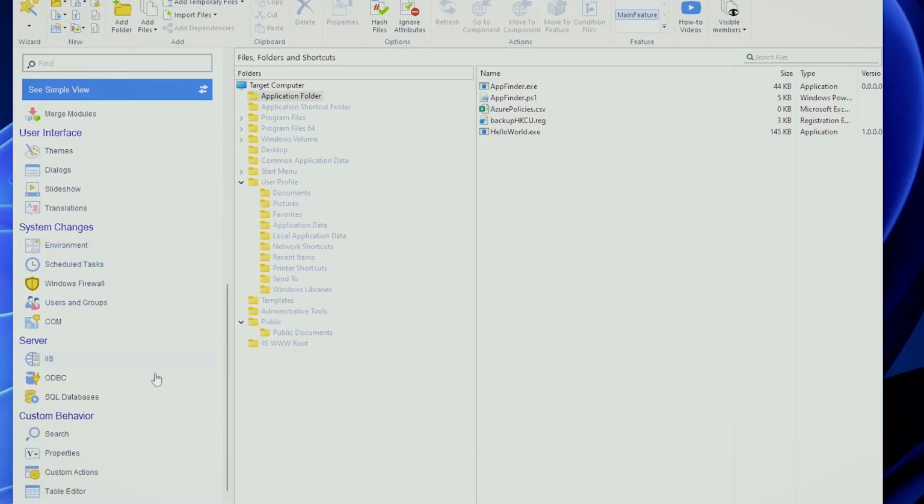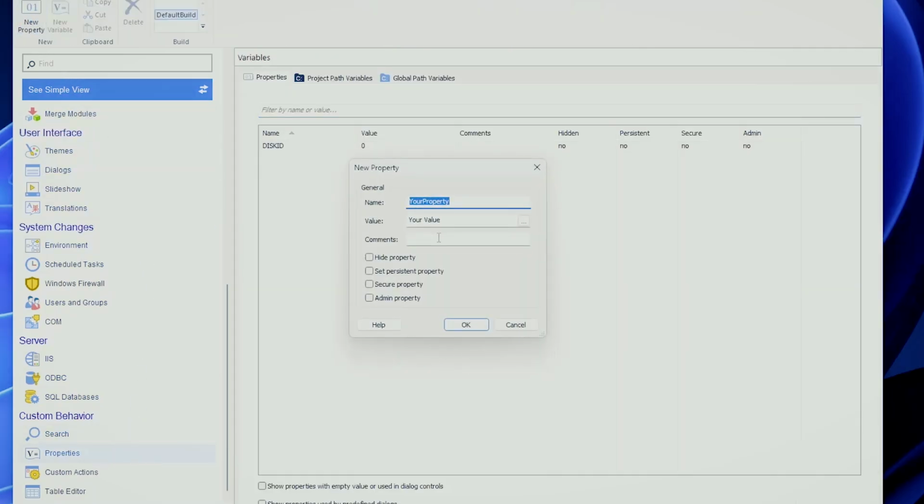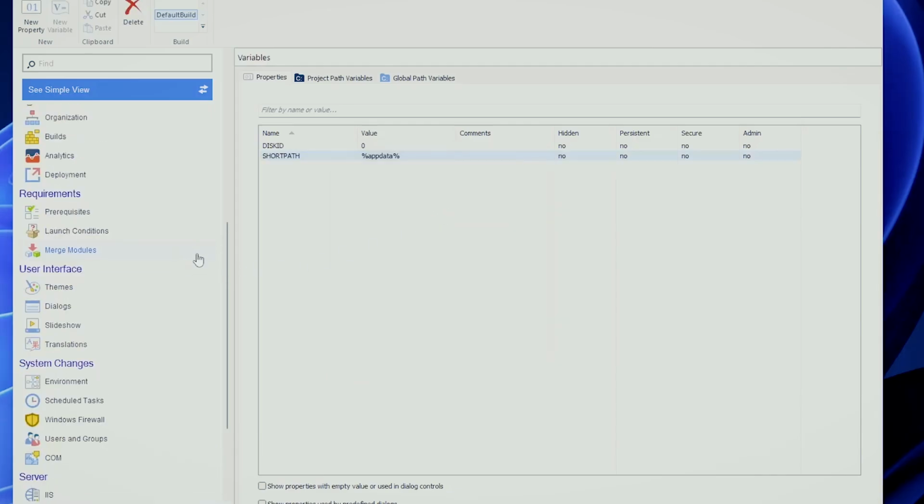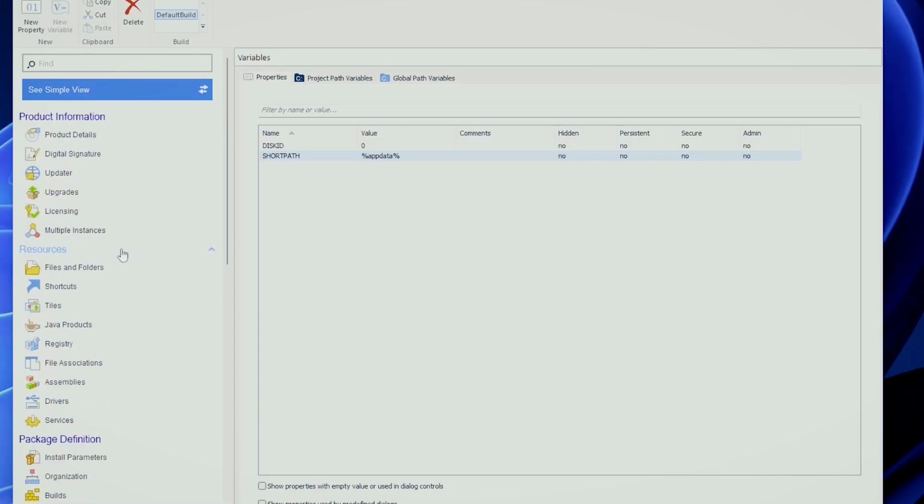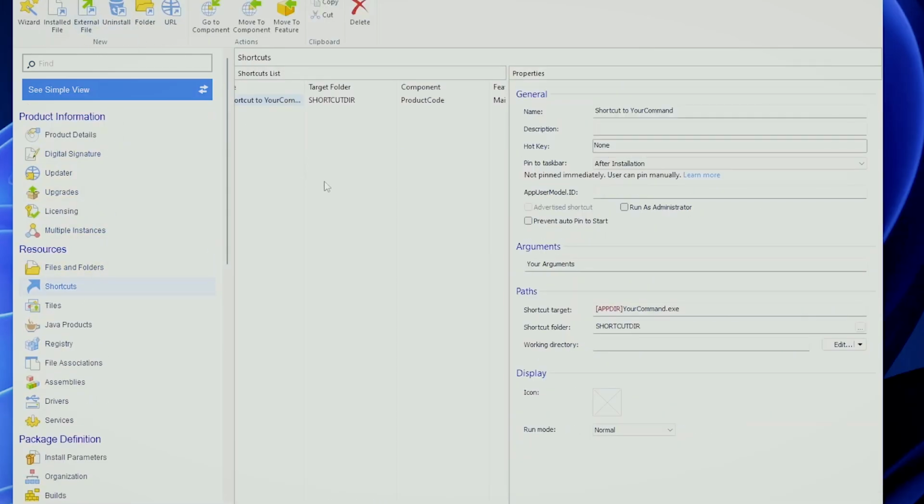The first step is to navigate to the properties page. Let's create a new property. Let's say short paths, right? Our value will be app data. Actually, I want to write it like this. Good. Now that the property is set, the next thing we need to do is go to our shortcuts page and create an external file shortcut.